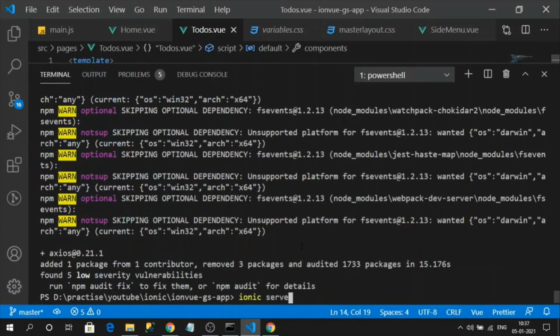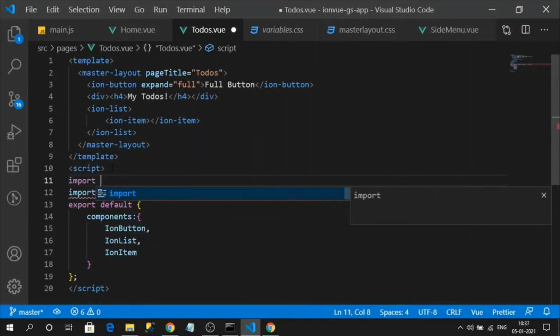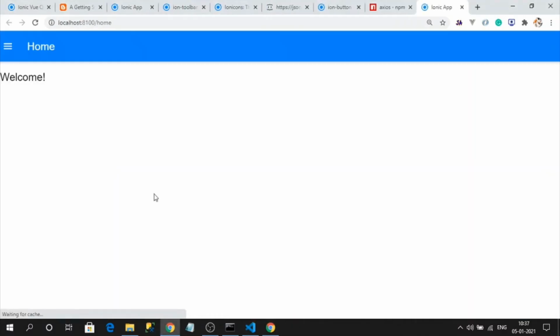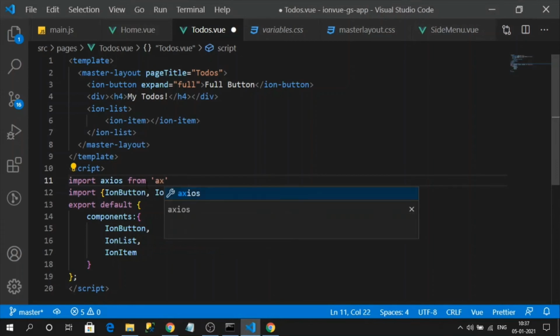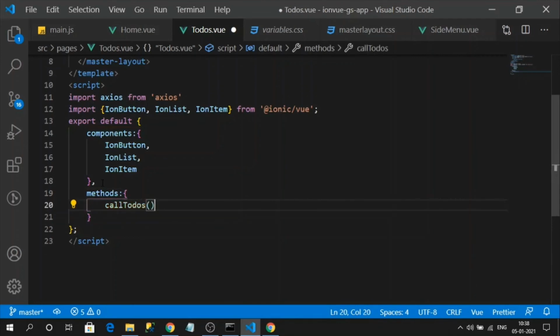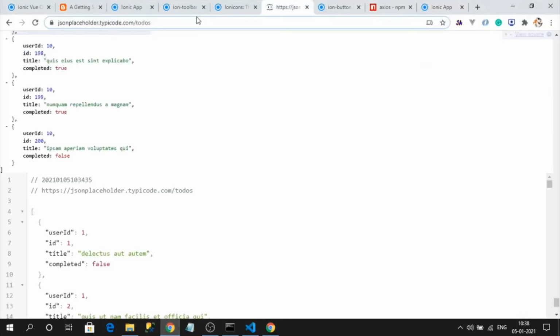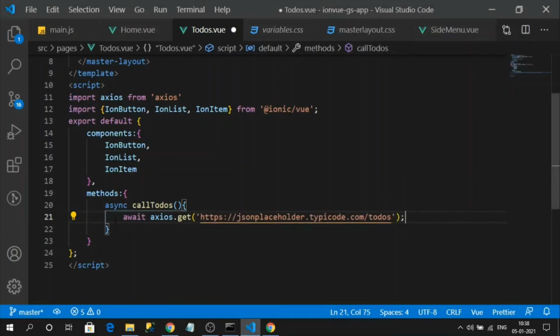Before that, let's start our app. It will run in the background. And what I will do, I'm going to import Axios. Then let it run. Axios, okay. And in the methods, I'm going to create a method like callTodos. It is an asynchronous call, so I will use async await. I write axios.get, and I am going to pass my external API, that is the JSONPlaceholder API for fetching the to-dos. So I will use that, and I will capture the data.